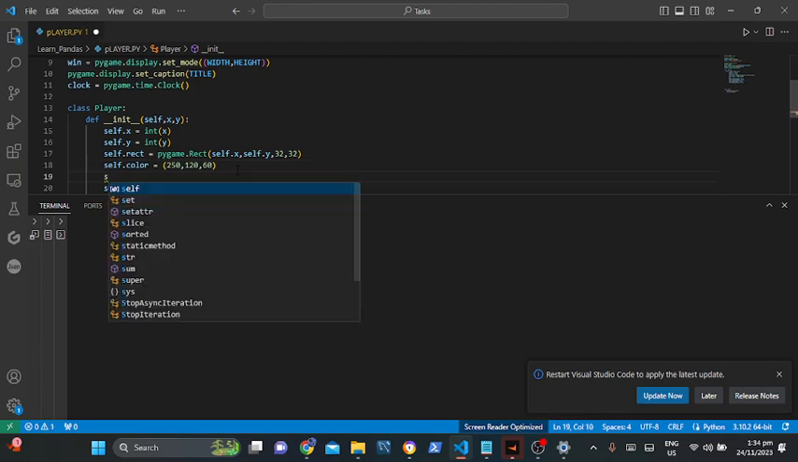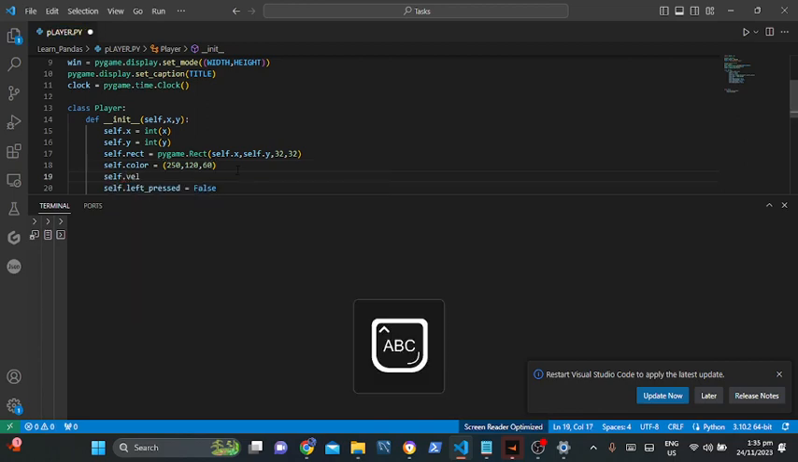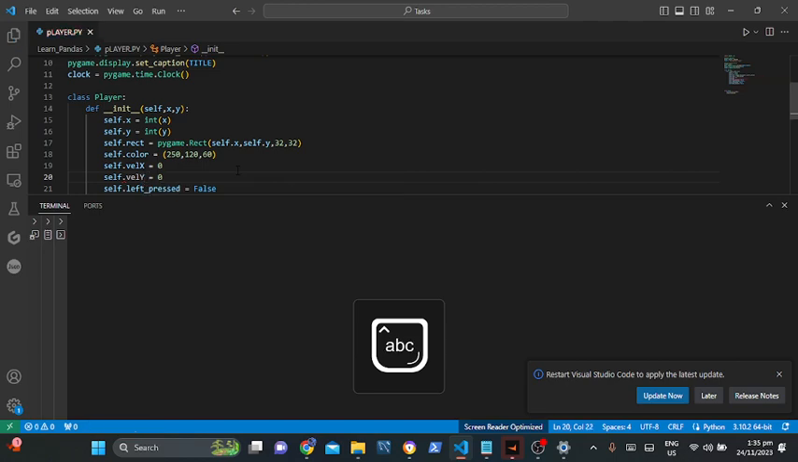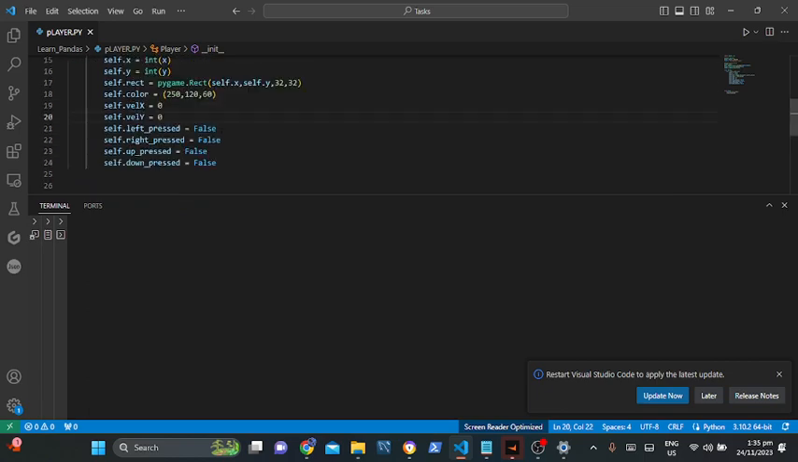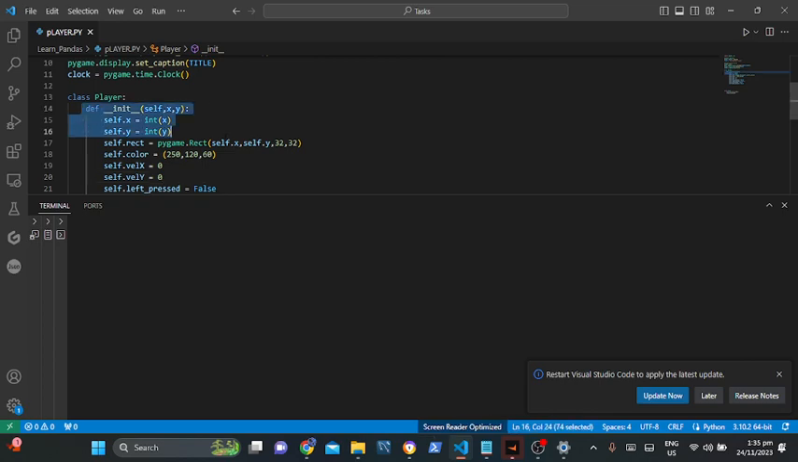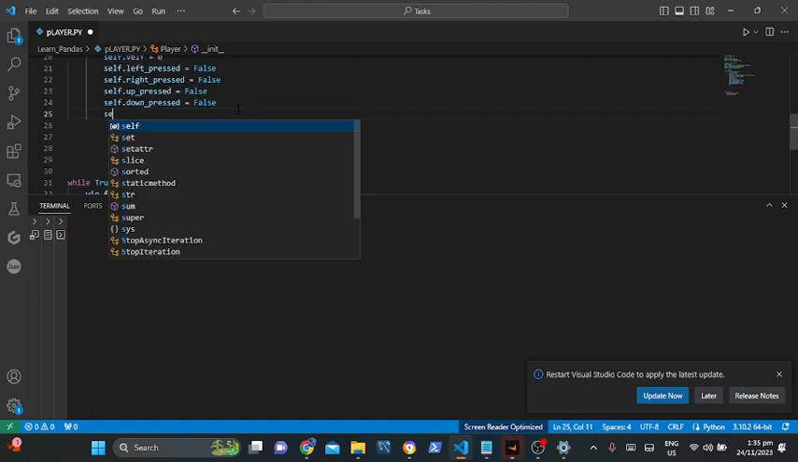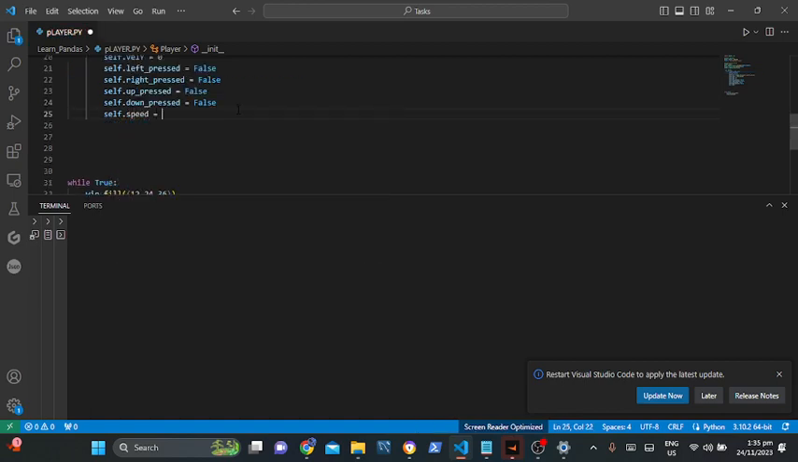Then our velocity, so self.velX is equal to 0, and self.velY is equal to 0. Now that we got this, we are pretty much done for the define init section. And one thing is the speed, so self.speed. That's what most people forget all the time. They put in everything, but the speed they forget. That's what you gotta make sure not to forget.